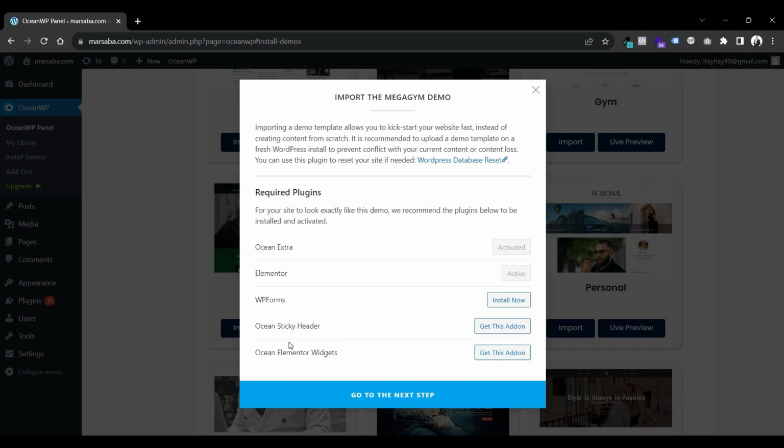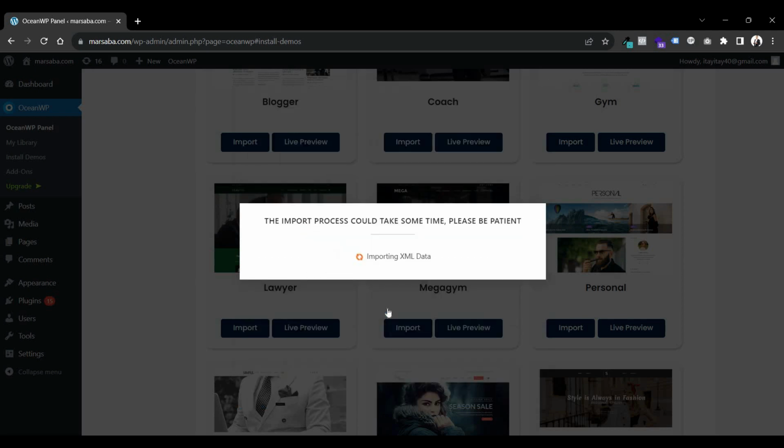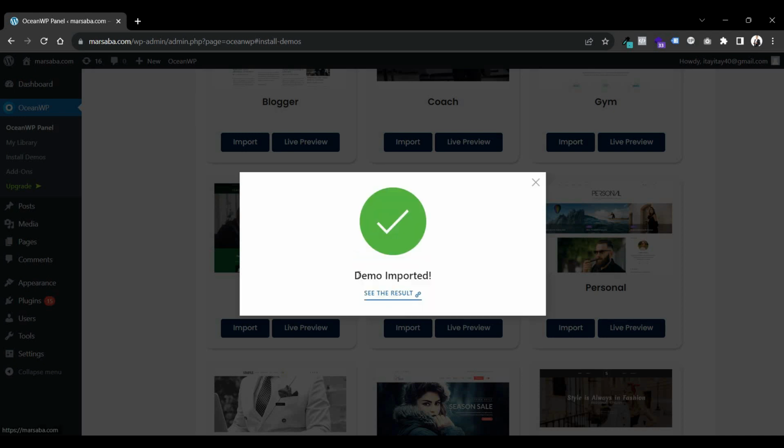Those plugins are for premium. If you want, you can sign up on OceanWP and pay to receive those plugins for all of the features. Now let's go to the next step and only use the free plugins and install this demo. It will take a few moments and then you can see the results. And that's it. As you can see, the demo is imported. Now you can see the result.